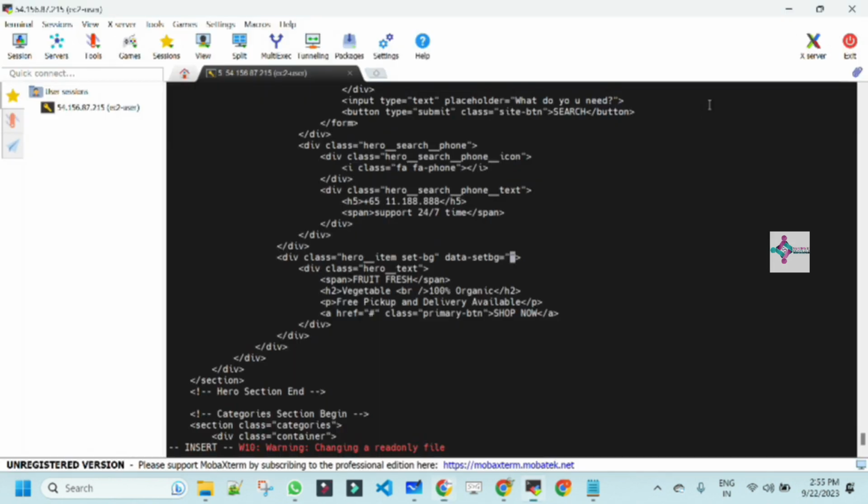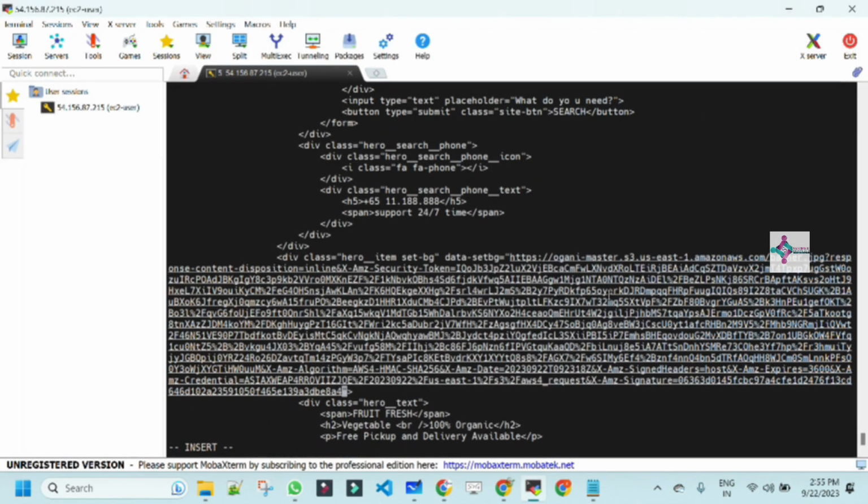Okay, I copied the pre-signed URL again. I'm going to paste it here. So this is a URL for that particular image which has been given by AWS. Okay, let me save this file.